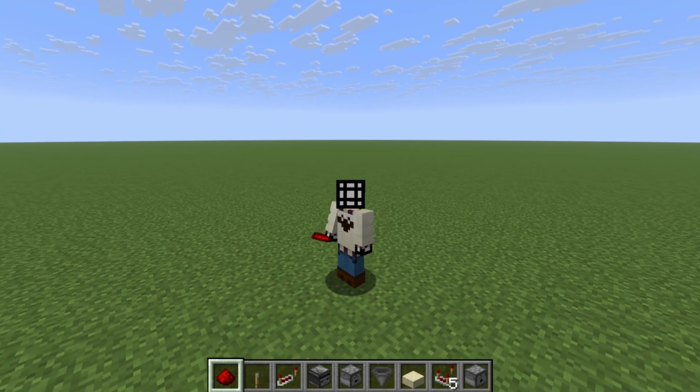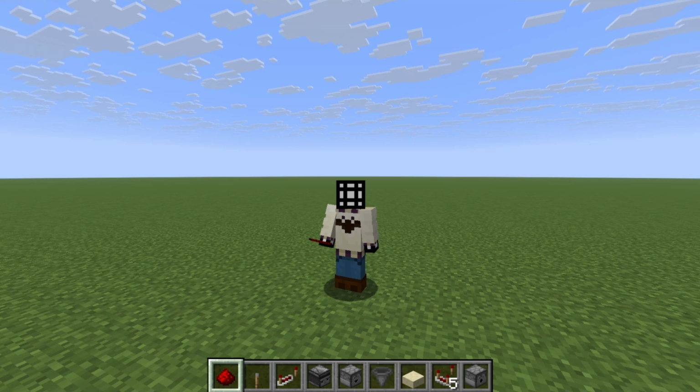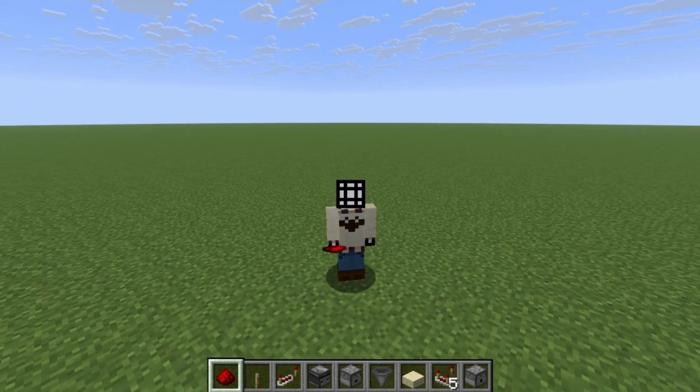Alright, so now that we've looked at how this build works, I'm going to be showing you block by block how to actually make this design.